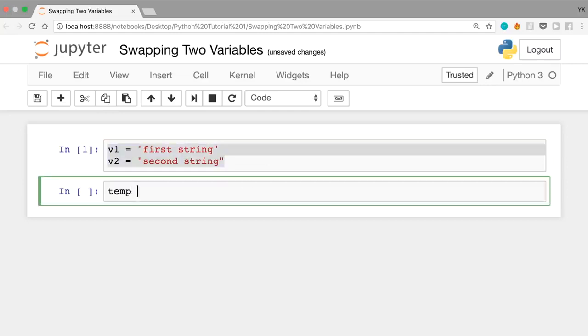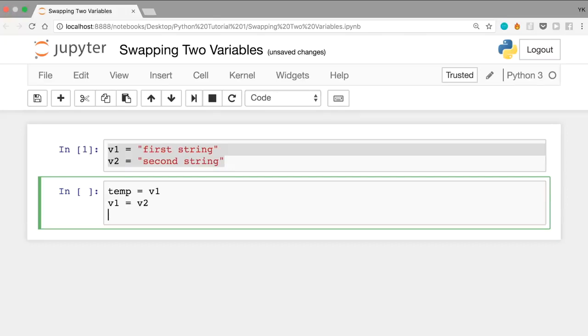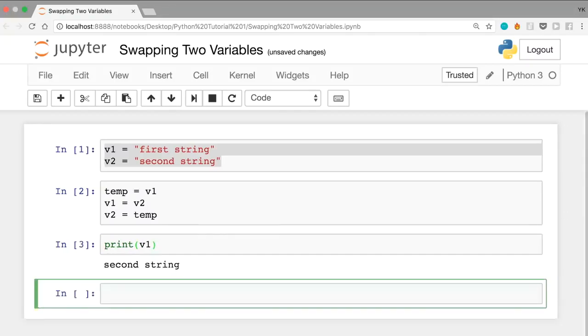So in the second cell, we're going to write our solution. We're going to create a new variable called temp, which refers to whatever v1 refers to, which is first string. And then we'll set v1 to be v2. So v1 at this point is second string. And then we'll set v2 to whatever temp refers to, which is first string. So at this point, once we print v1, we should be able to print second string. We do. And then if we print v2, we should see first string.